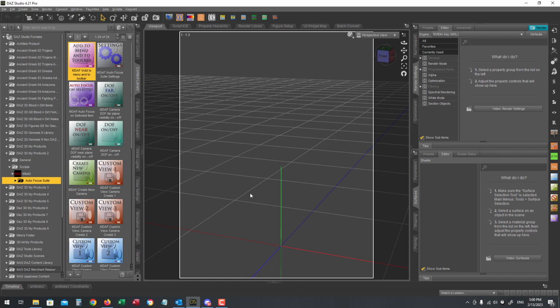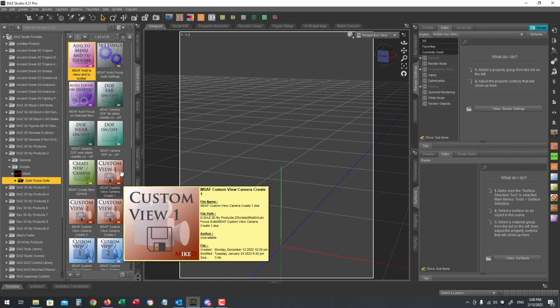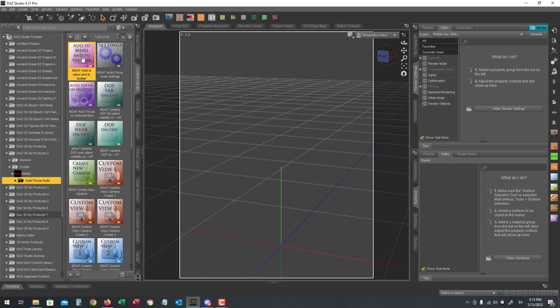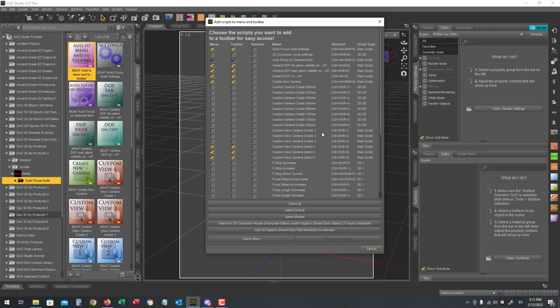First thing I have to do is to install the package into DAZ Studio. You have to navigate through your main library into the path scripts Mike D Autofocus Suite and execute the first script, Add to Menu and to Toolbar. Executing the script, a dialog will pop up.